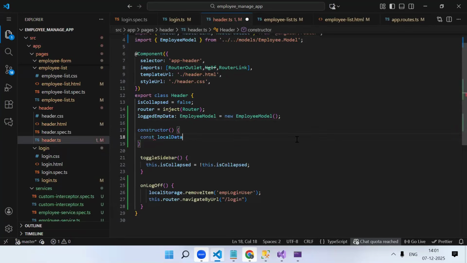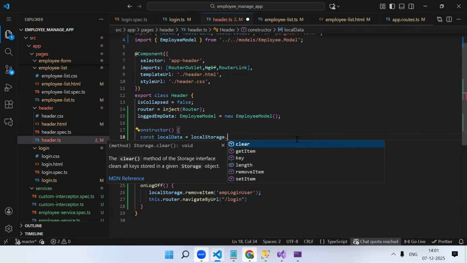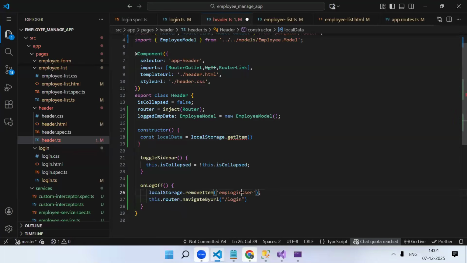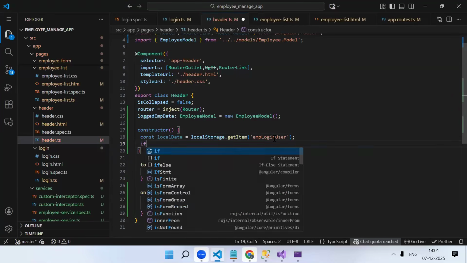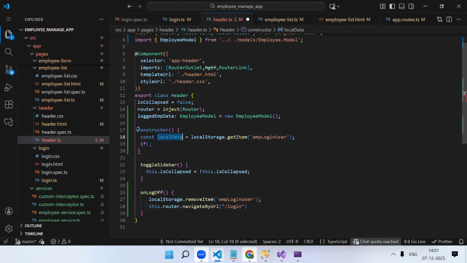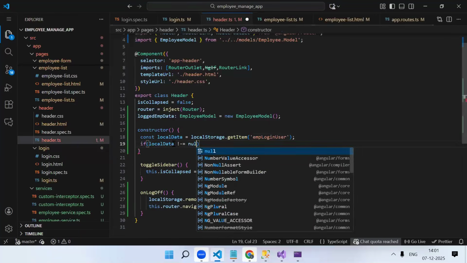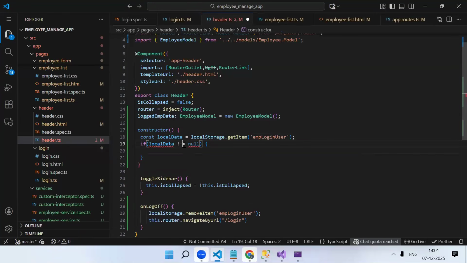Constant local data, local storage dot get item. We have to read the logged in data that we have stored over here. Whenever we store the logged in data, we converted it into a JSON string, right? So again, we need to convert it back. But whenever you are reading the local storage data, always add a null check if the data is present or not, not equal to null. So if it is not equal to null, in this variable, we have to store the data by json.parse, and what you will pass is the local data. Okay. Now here you will have the data.